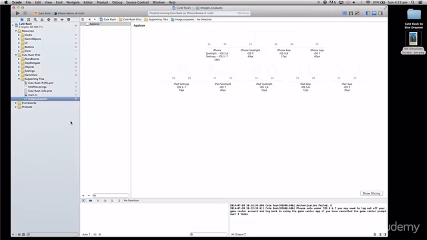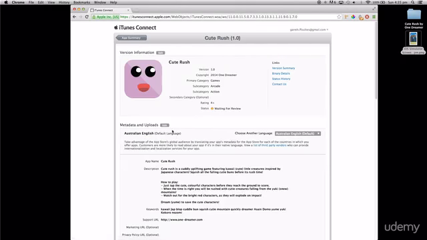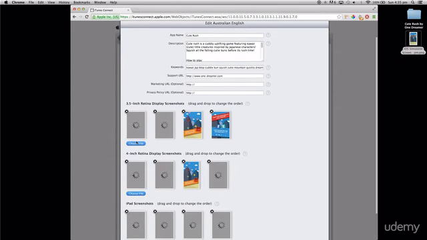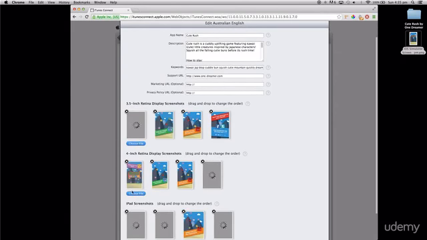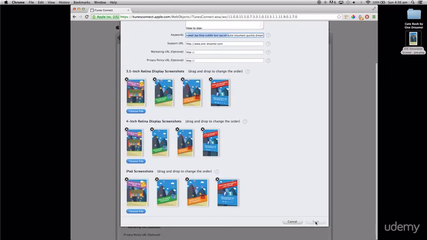When you're happy with your app, go ahead and launch your app page in iTunes Connect. Click the View Details button and then the Edit button next to Metadata and Uploads. Go ahead and upload all of your screenshots. You may also want to edit your app name, app description, and keywords. To finish, just click the Save button at the bottom of the window.